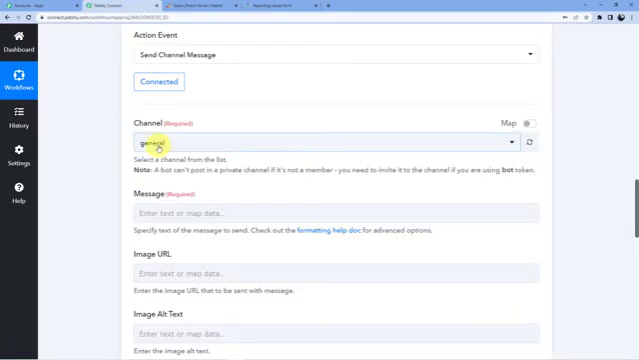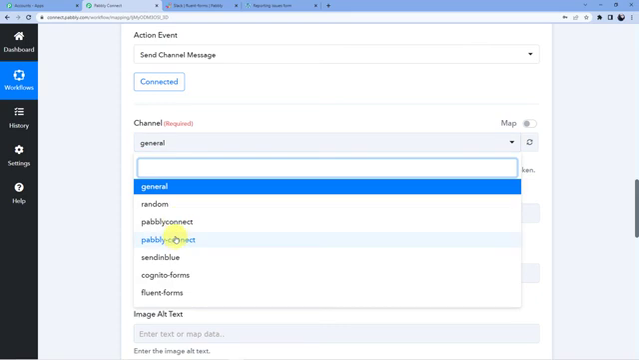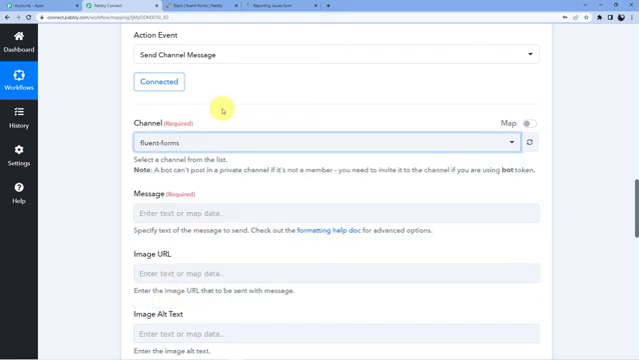We will go here. You cannot see Fluent Forms here because we do not have Fluent Forms here. For that we are going to refresh, and as soon as we refresh, we will have Fluent Forms here, and we have this Fluent Forms here.